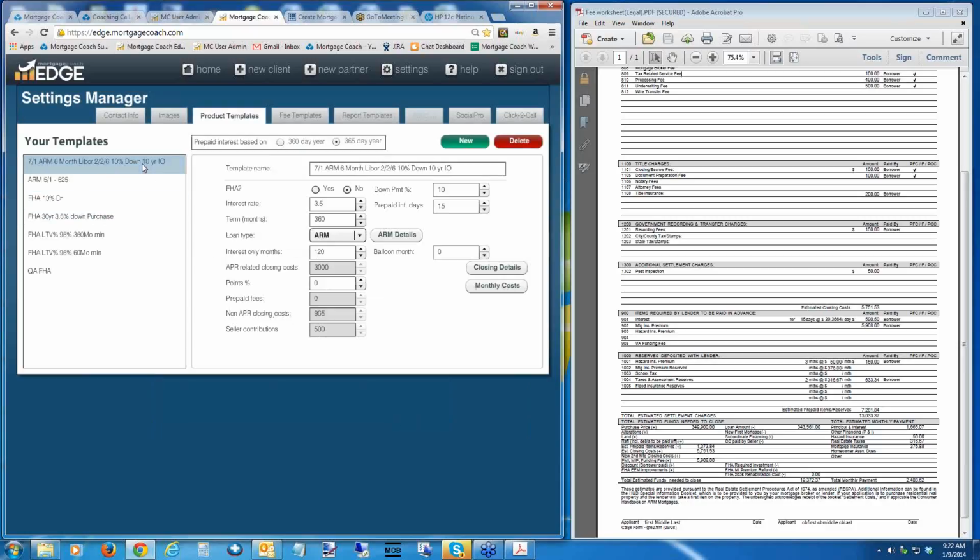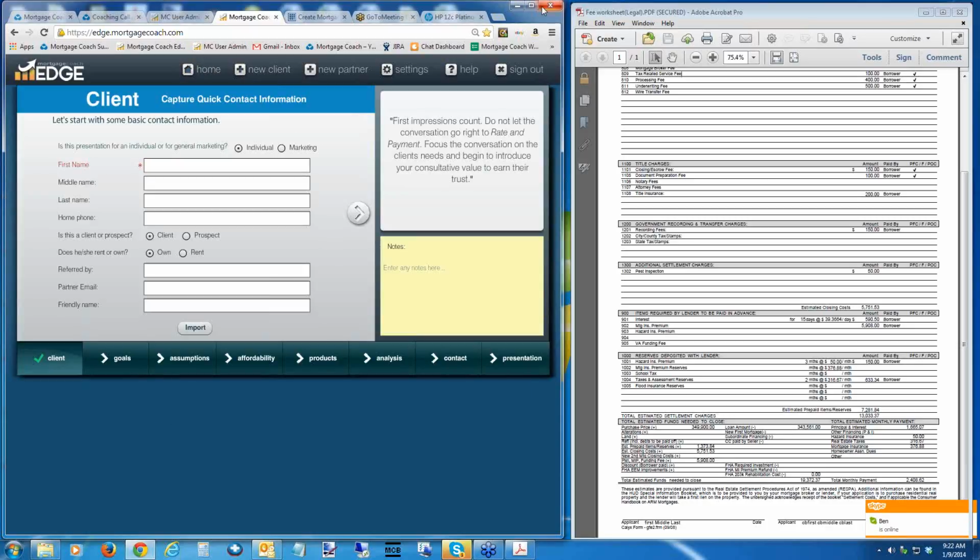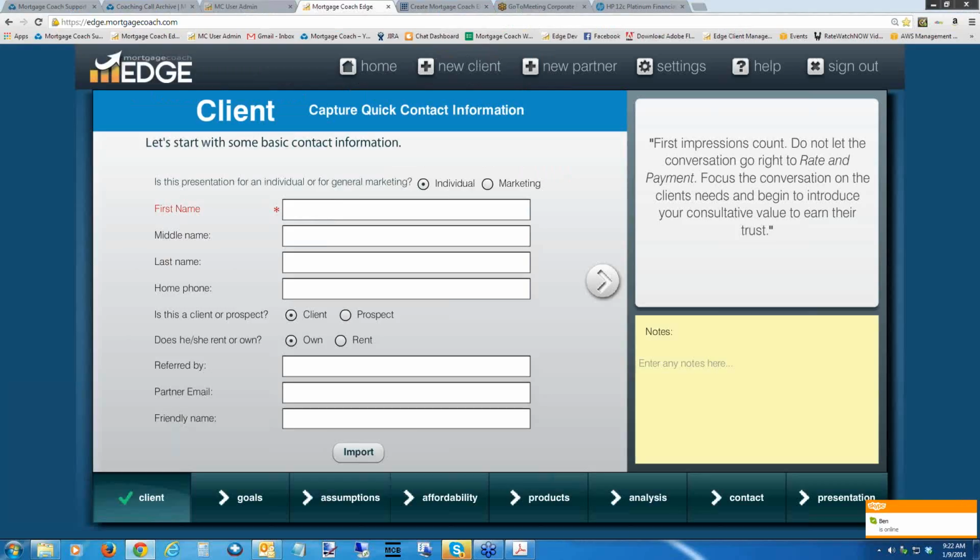So that's the last step of this template. Now let me show you why I did all that legwork. When we go to our home screen and we create any new client now, let me make this a little bit bigger for you so you guys can all see it.